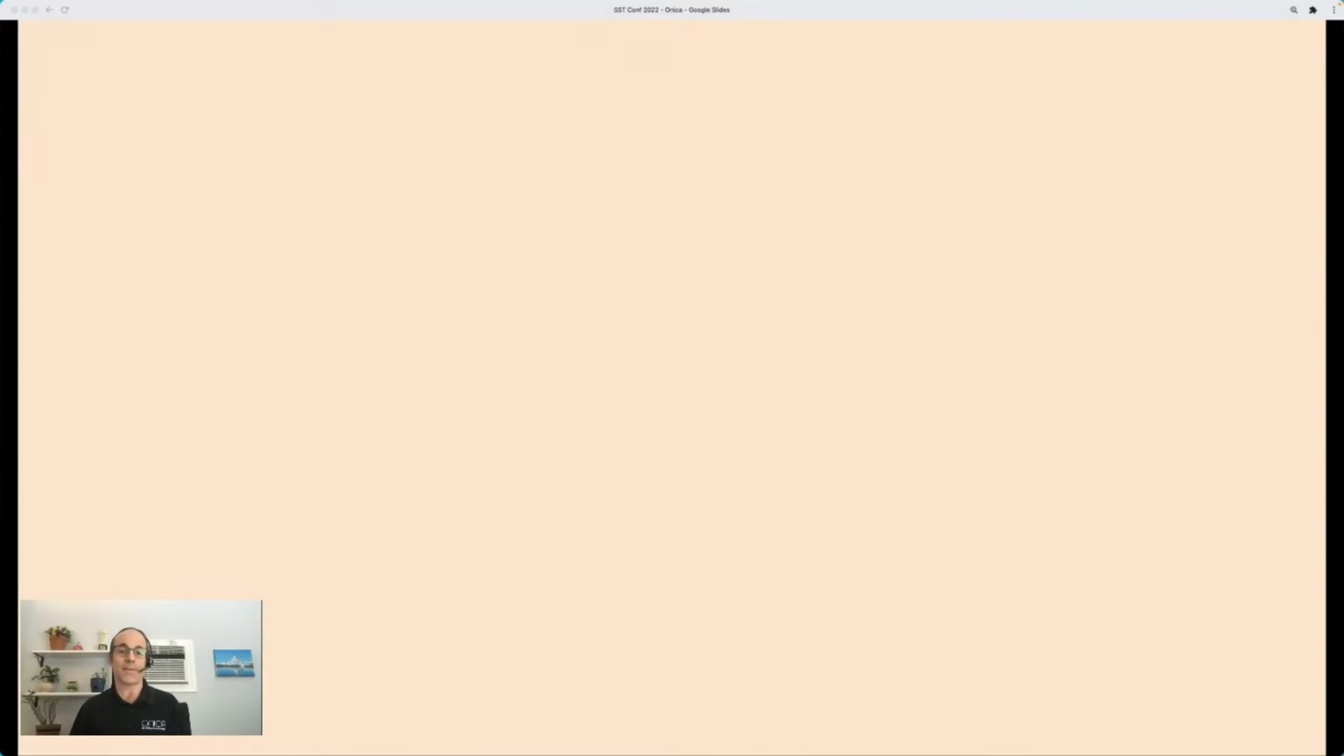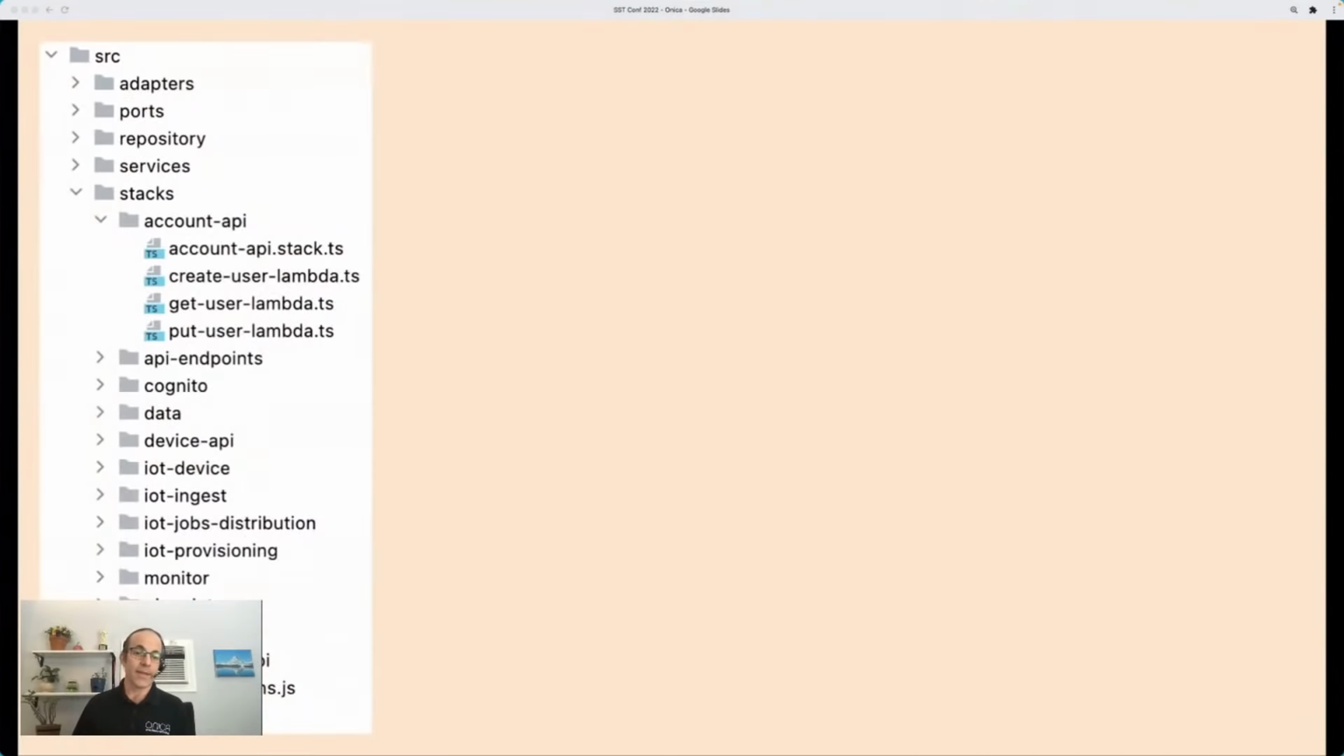And then Serverless Stack popped into existence, and we migrated over. Now all our infrastructure is in one place under the stacks directory. You can see, this is the account API I have open over here. We have the API stack, and we have the Lambda handlers for that stack right next to each other.